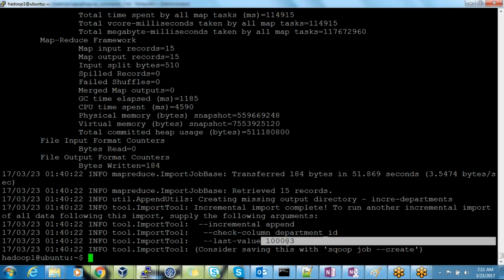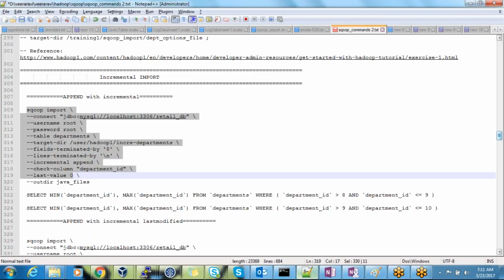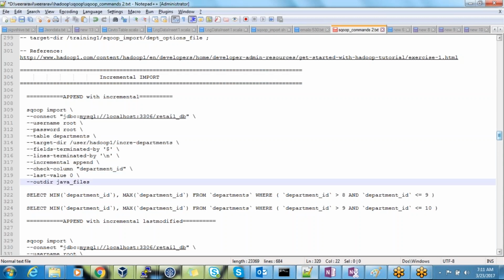So the next import, what I need to do, my last value should be this. This is most important, guys. We'll keep looking at the logs to understand what it is telling, what info, and sometimes warnings. It is always good to try to understand the logs.